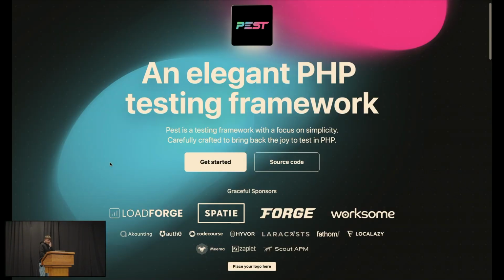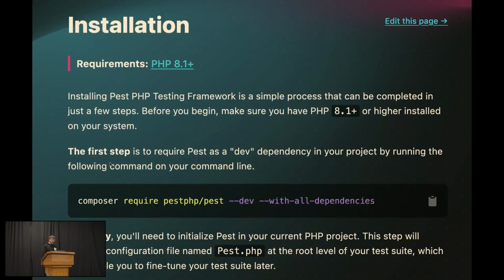And this was Pest PHP. And if you find this project interesting, go to pestphp.com. You will find this gorgeous website. We just have remade the website. This is Pest, the elegant PHP testing framework. We have these amazing installation instructions.